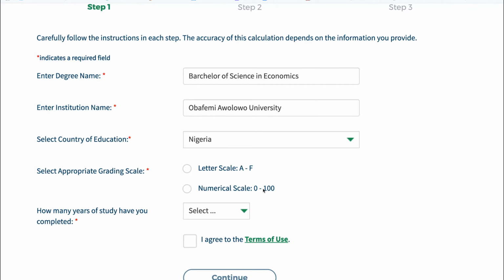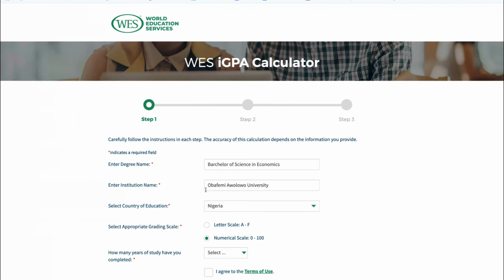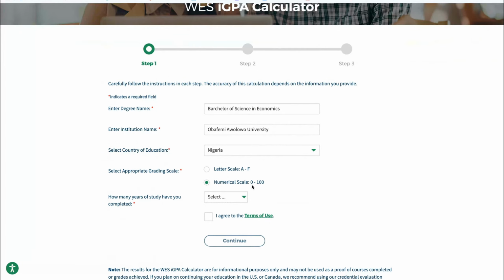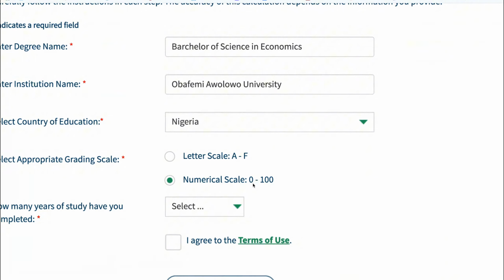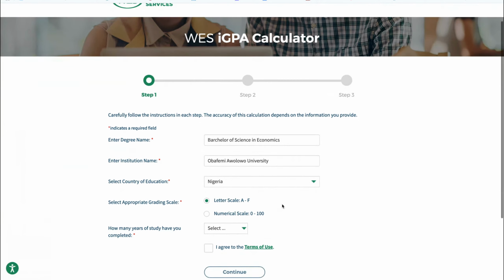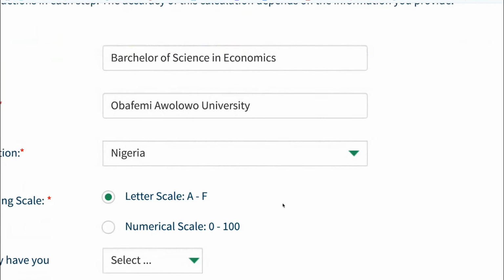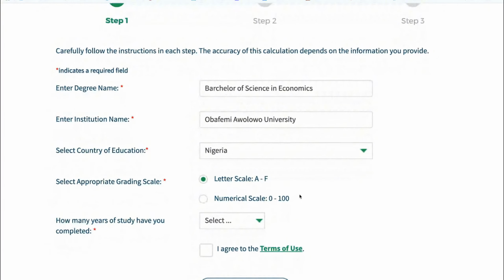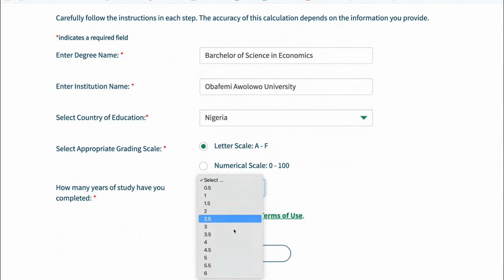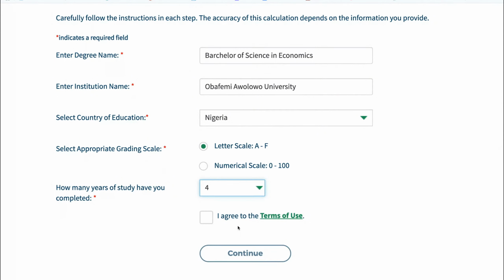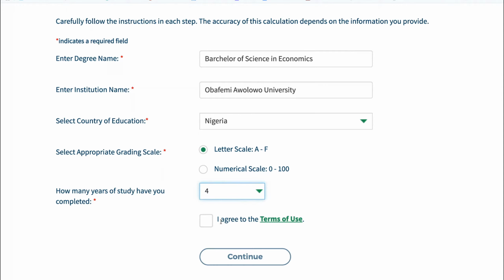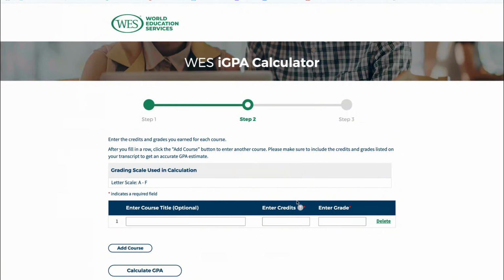That kind of thing, where they actually specify the kind of A that you got. If in your own case, your results usually come with the exact grade, I will advise that you use the numerical scale, right? But if they don't usually tell you the grade, whether it's 73 or 71A, they just give you the letter, maybe A, it's better you go with the letter type. But generally, I think the most common one is the letter type. So sometimes you'll be on the safe side, you want to go with that. And then you come here to select the number of years that you studied, the number of years of your undergraduate study. So for my case, it's 4 years. And then you click on I agree to the terms and click on continue.